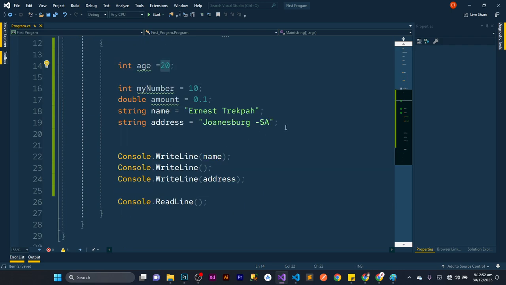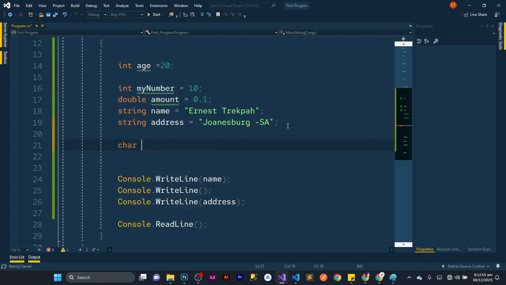Now there are a couple of other ones, like char. We have char, which accepts a single character. You can use it to represent, for instance, gender. When you want to use initials to represent gender, maybe M for male, we can use the character data type to do that. If you specify more than one character, it will flag you. You see, we are already getting a red squiggly line under this particular character, meaning that this data type accepts only one character.